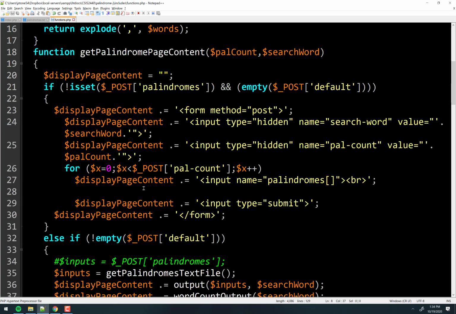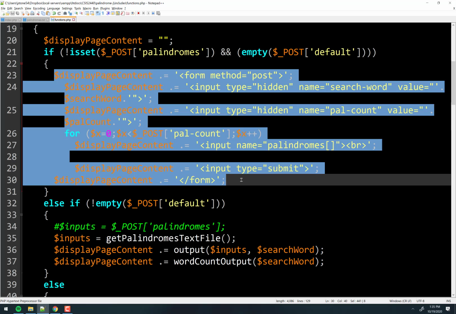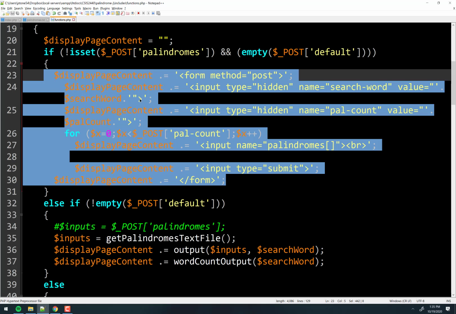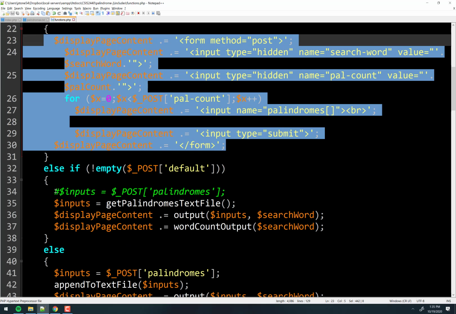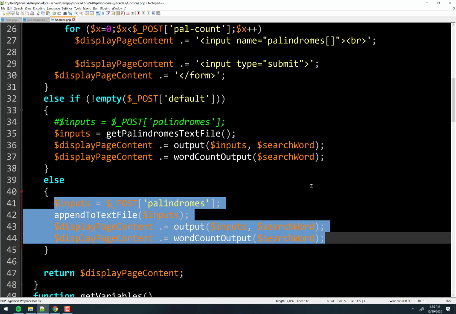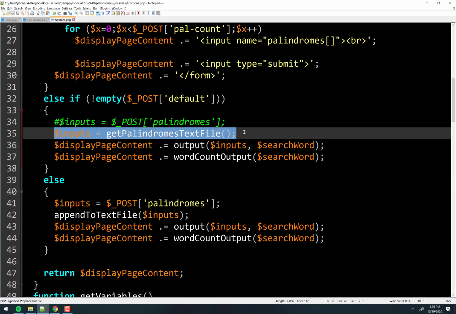So here's what's going on. Basically, right here in the get palindrome content, remember, if the form has not been pushed, the one where they enter their palindromes has not been processed, then the form is displayed. Otherwise, we look to see if they did the checkbox. Otherwise, we just grab their input. Okay. Well, right here, when we get the palindrome text file, if that's empty, we've got a problem.